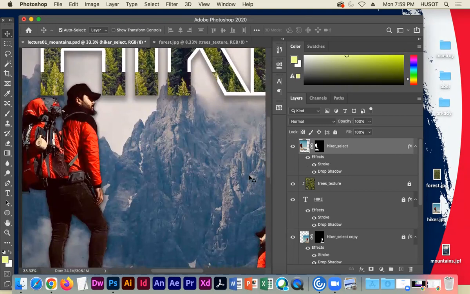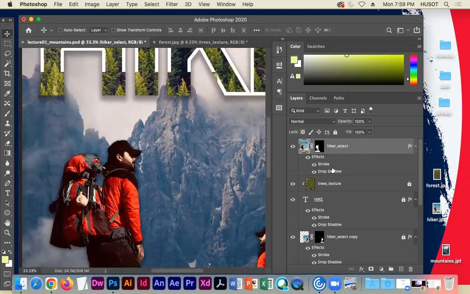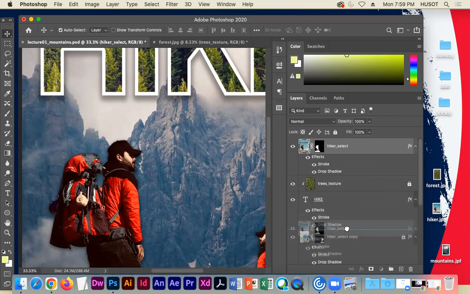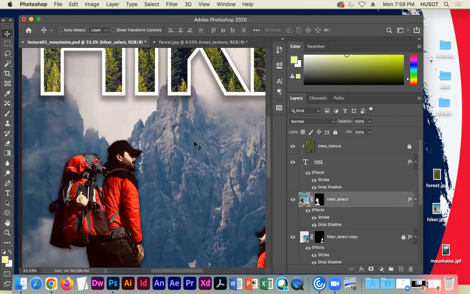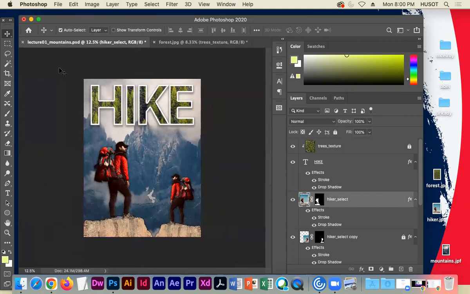We could cut the silhouette and move him right on top of the trees. I'm going to move him back down. So let's drag him back down. I'm going to stick him over there. All right, so we have our elements all put together here.